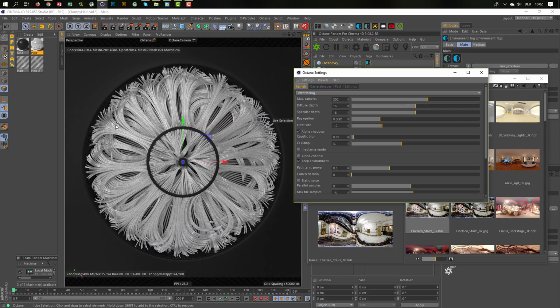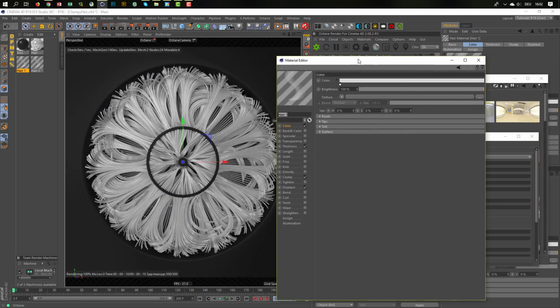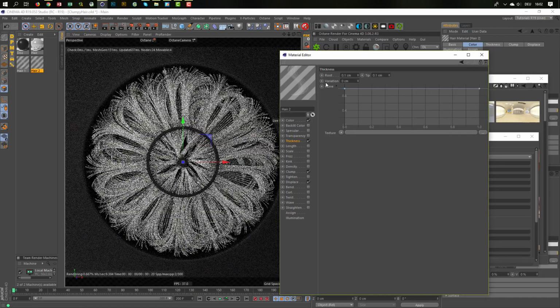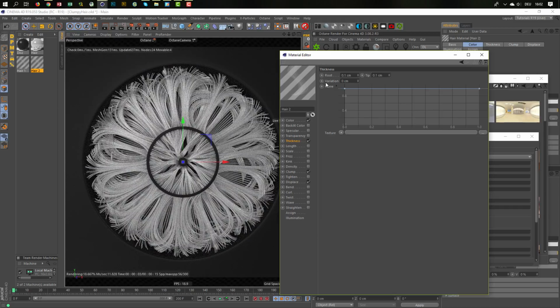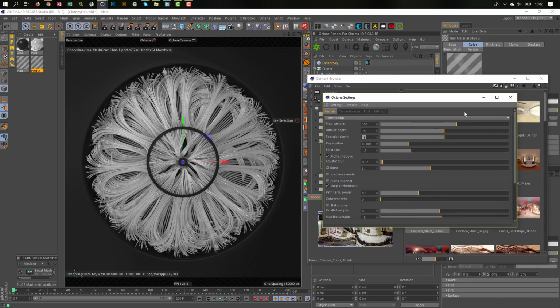But here it seems maybe there are too many, or just too thick. Let's see. Go here. 0.1, 0.1. Here the same, 0.1. Okay, I think this is nice now. And we are done here.